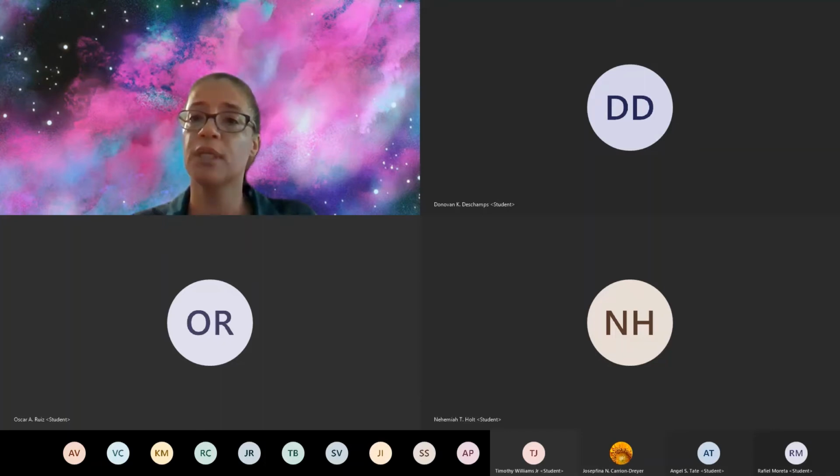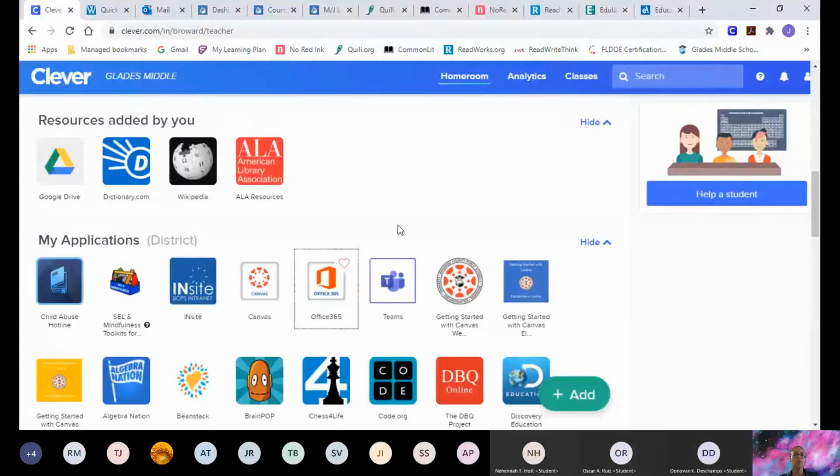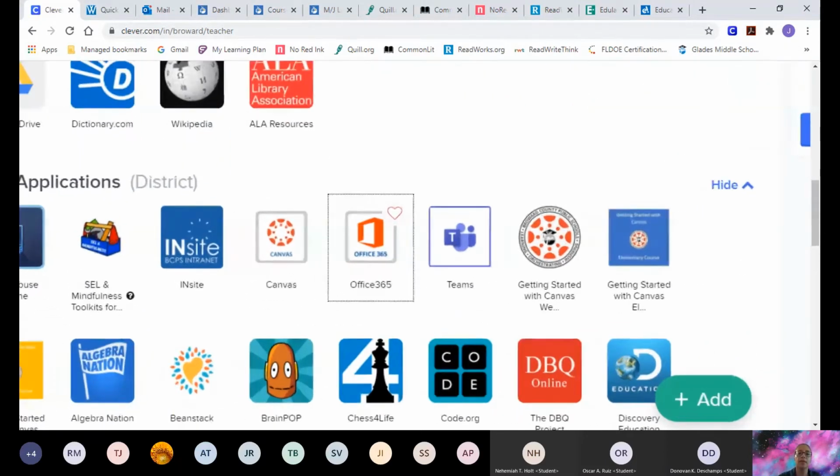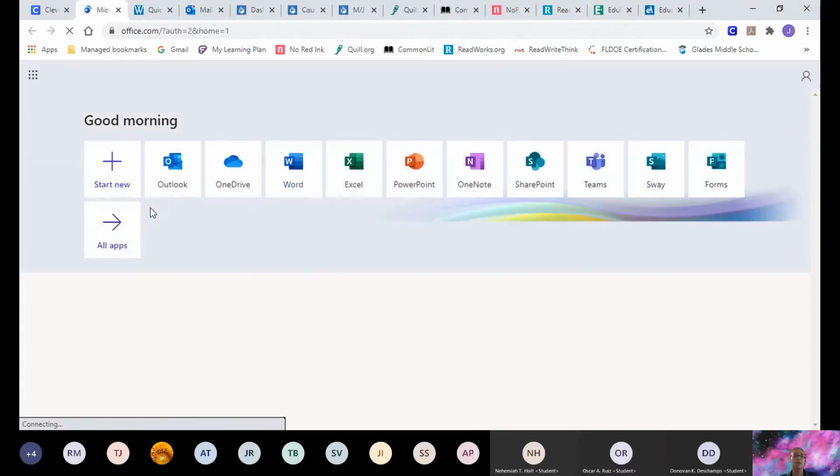Let me share my screen. I have here, if we go through our Clever, which is where I want you to see, hopefully you can see the screen there. What I want to show you, if you go through Clever and you click on, make this a bit bigger, you click on your Office 365, you will have access to anything and everything that has to do with Microsoft, basically.